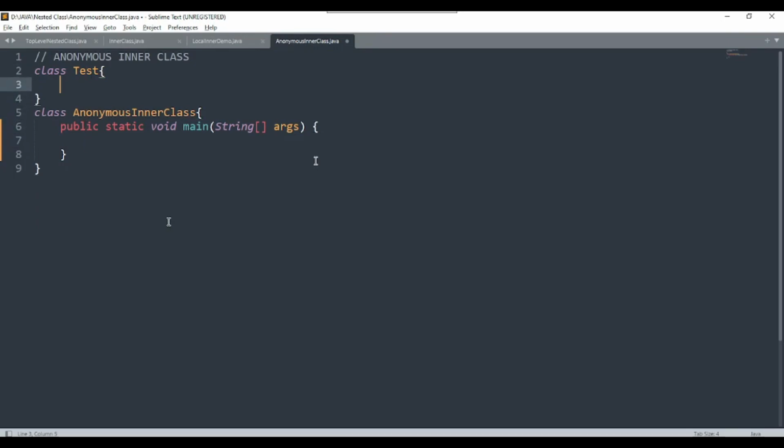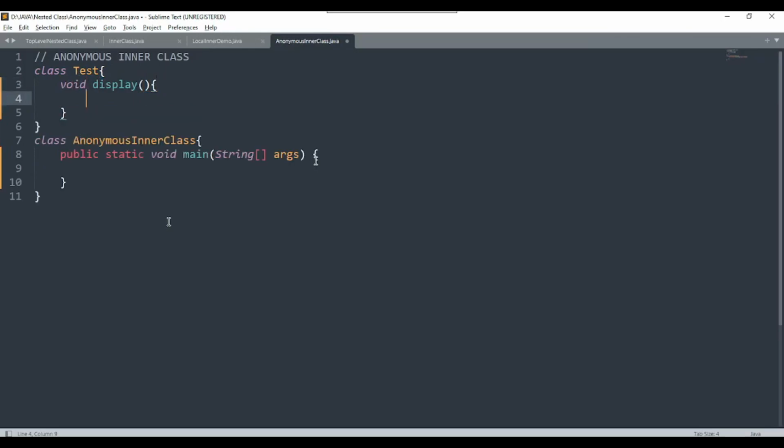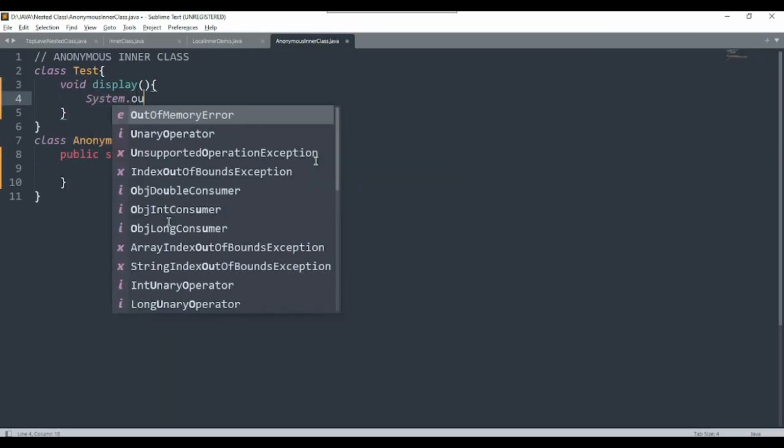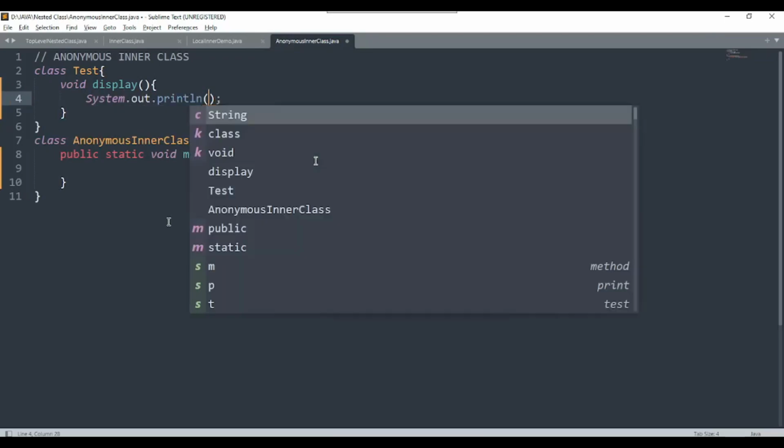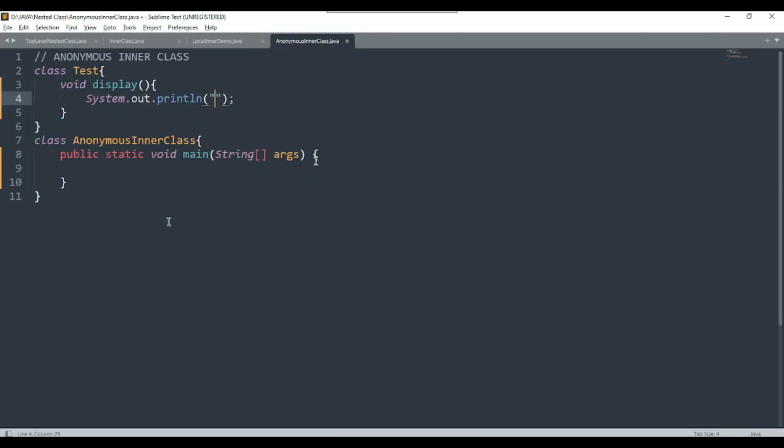Okay, and over here I will create a method void display, and in the display method I will write System.out.println. Say for example here I will write a string. In the double quotes I will write "hello from test". So you can see when this method is called, the hello from test string will be displayed on the output.